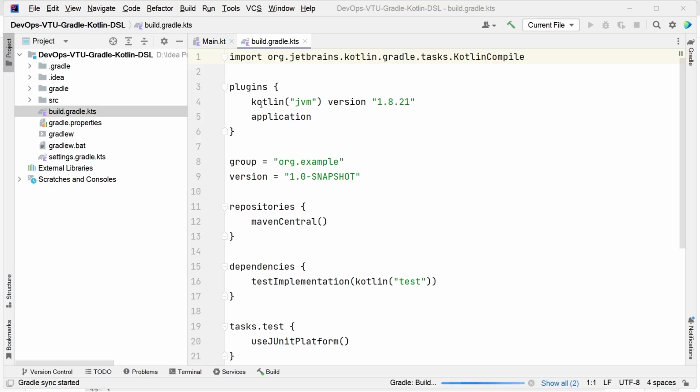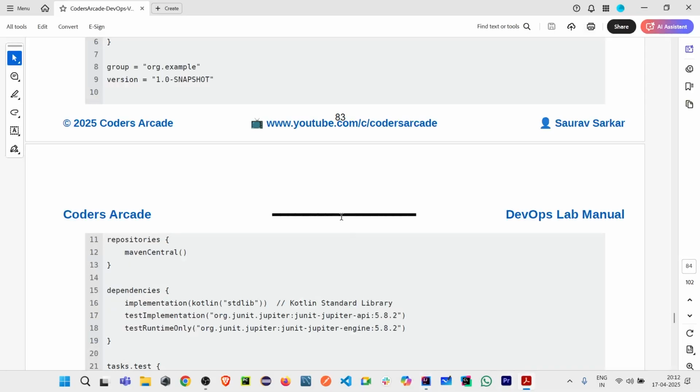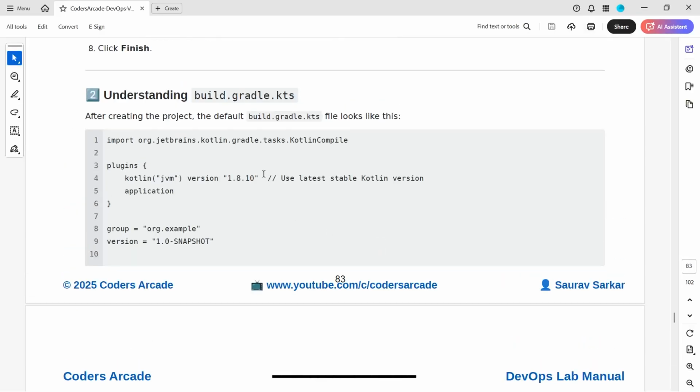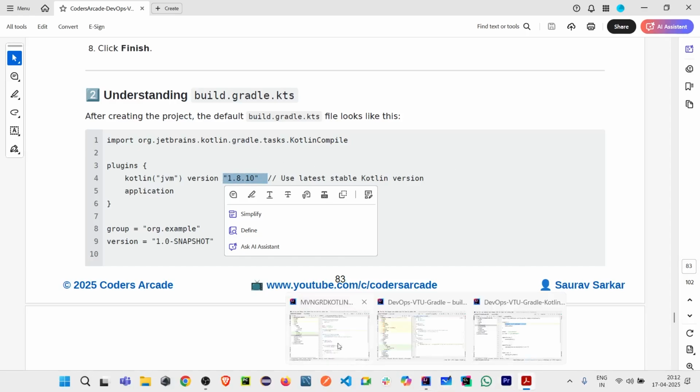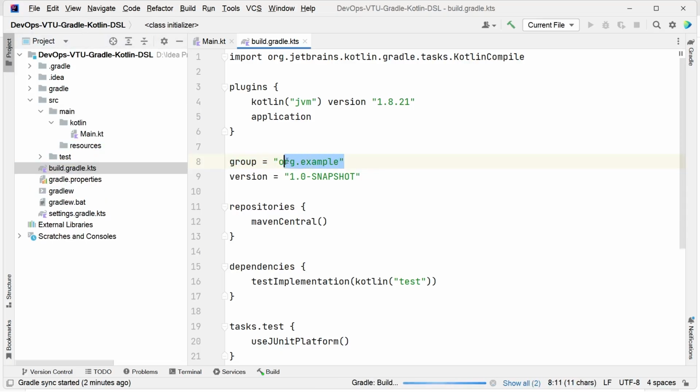Okay, you can see we have an import statement, and then we have plugins, say Kotlin JVM version 1.8.21. So this might be the latest version. In our case, in the manual, we had something else. Don't have to worry. We had 1.8.10. This is the one, and you can have a different version also. It doesn't matter. Whenever you are using that, you might have a different version. So don't worry about that. And we have group equal to org.example. That is actually the package, and the version is 1.0 snapshot.